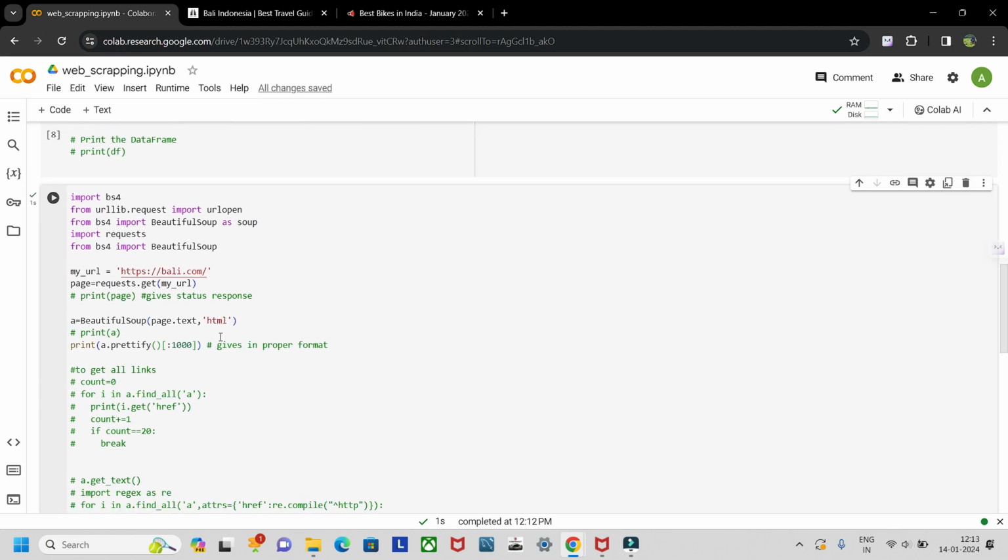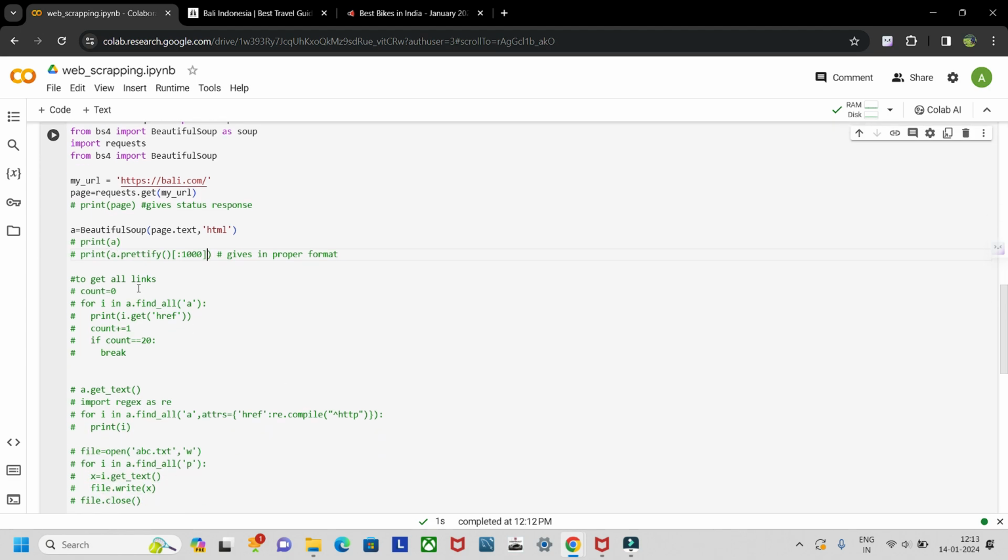In this way you can scrape the data. For now, let's leave it as it is. Now the next thing is how you can get all the links from here.